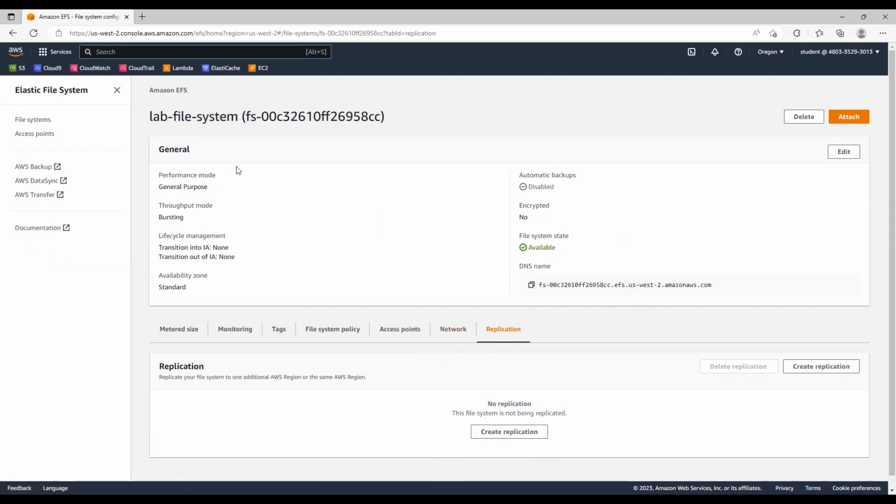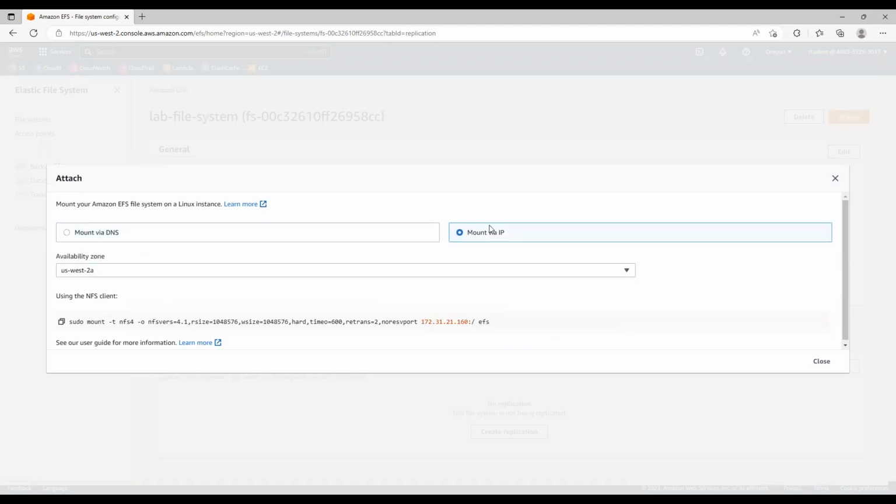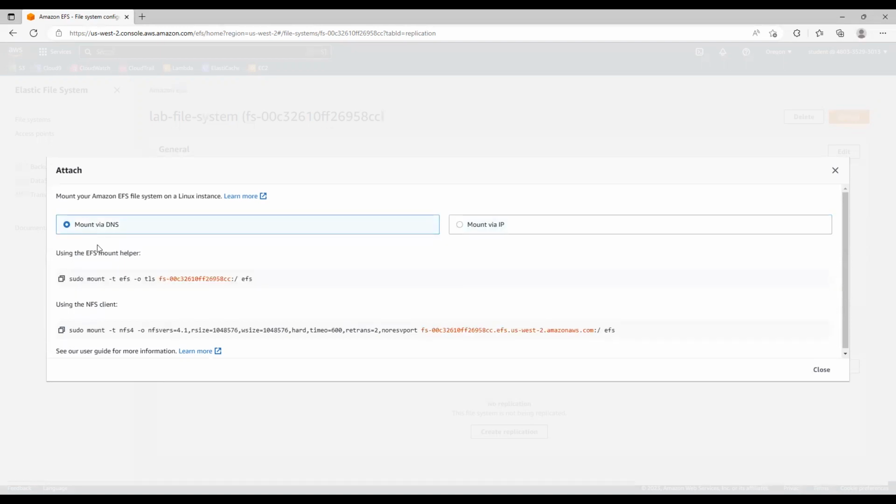And also, if I want to attach this particular file system, you can click on attach here. It will show two options, one is mount via DNS and the second one is mount via IP. If I select mount via IP, we can select based on the availability zone, and then we can get the command which needs to be run in the instance. For now, in this demo, I am going to use mount via DNS for this command.